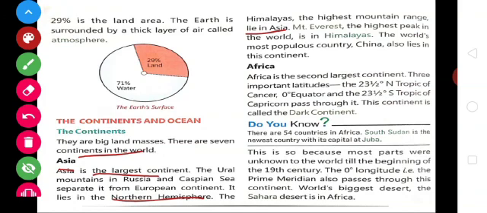Mount Everest, the highest peak in the world, is in the Himalayas. And the world's most populous country, China, also lies in this continent. And then Africa is the second largest continent. Asia is the first largest continent, and Africa is the second largest continent.